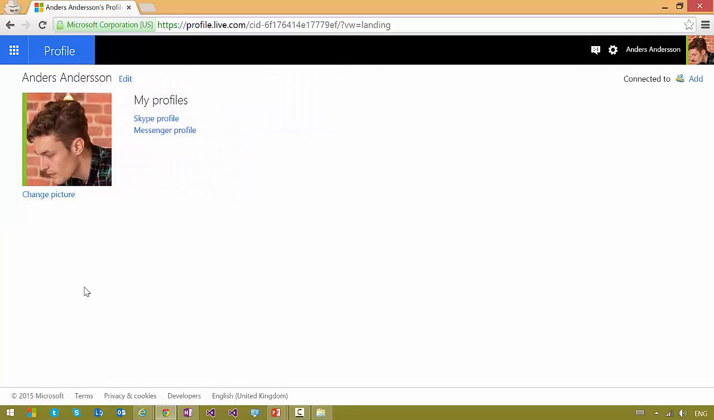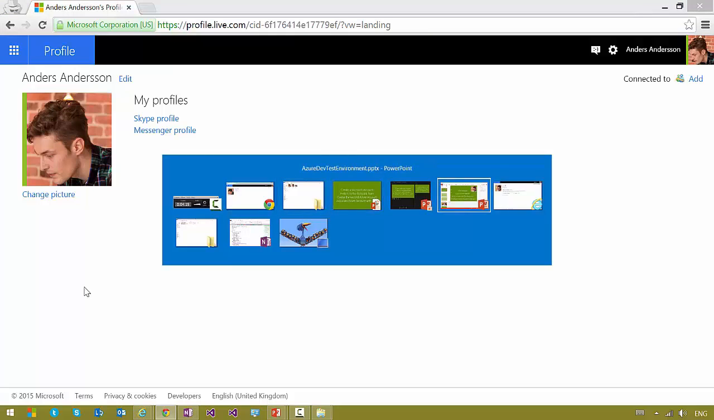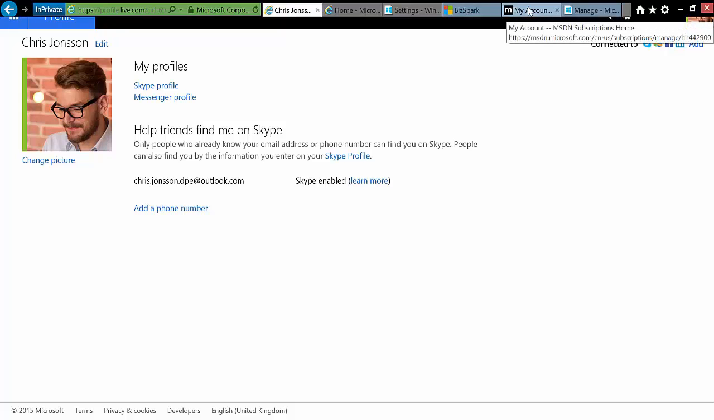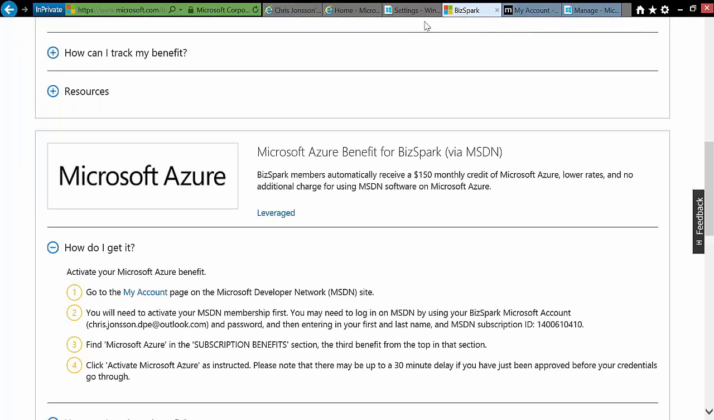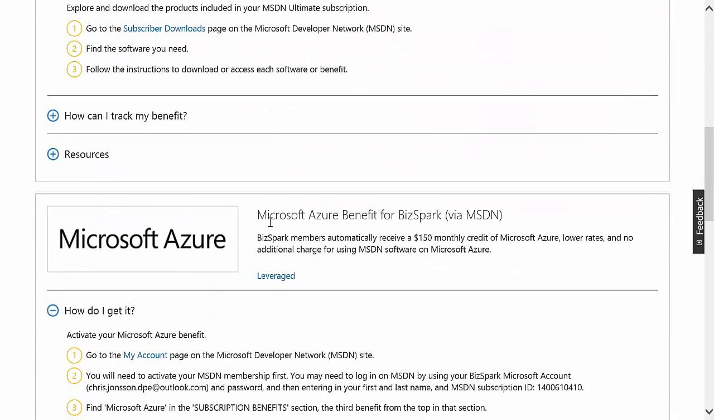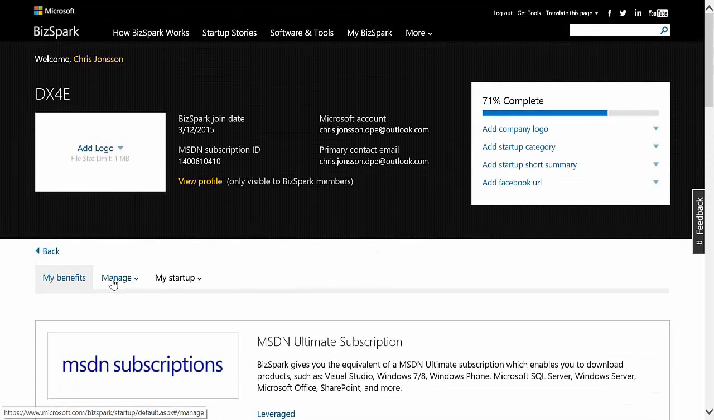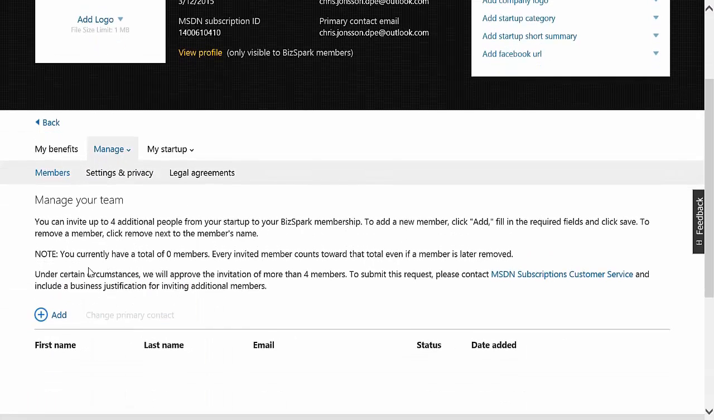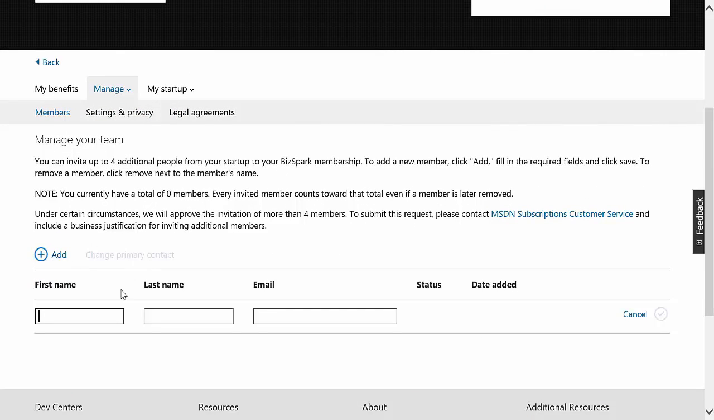We will now go ahead and invite Anders Andersson into the Contoso Sweden BizSpark team. In order to do that, we'll head back to Chris Johnson. He is the boss after all, or the CTO. We'll go back to the BizSpark portal, and we've also marked, by the way, the Azure benefit for BizSpark as leverage for Chris's account. Now, in the BizSpark portal, I can go and manage members to manage my team, and of course, we need to now add Anders Andersson in here.